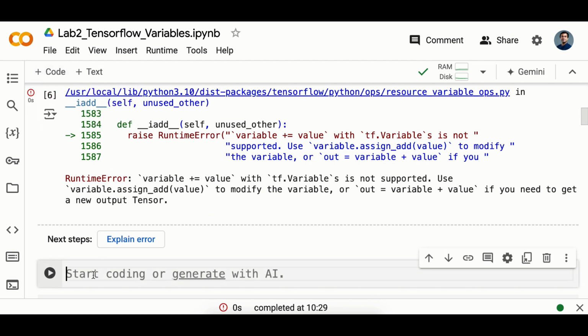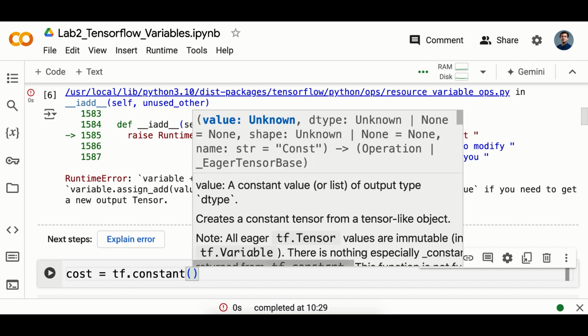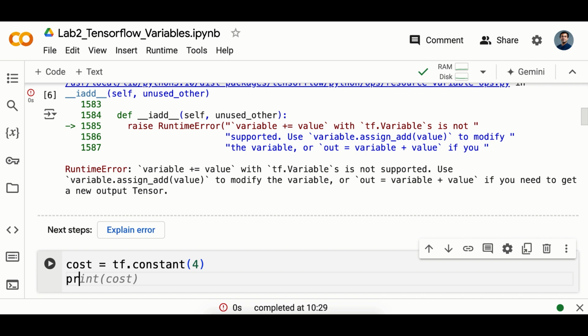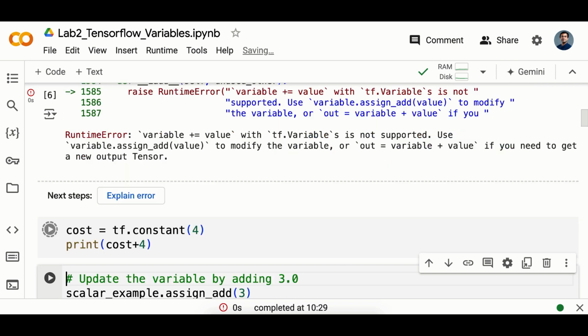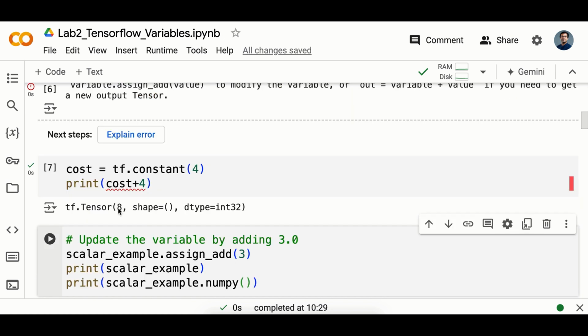So if I define, as I already discussed last time, a constant variable like 4 here, and then print cost plus 4, it will print the values. Here you see it has added 4 to the already existing constant, which is 4. This direct addition is possible if you define this cost as a constant.